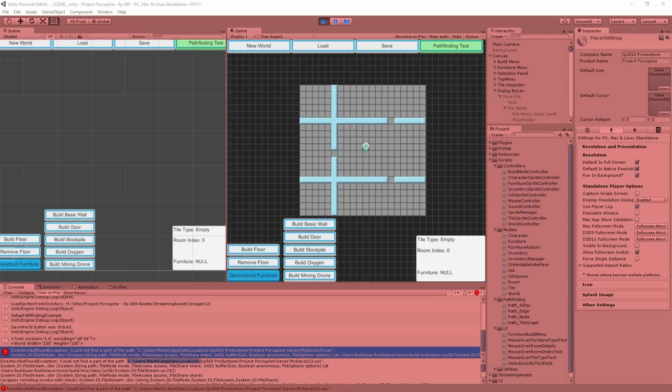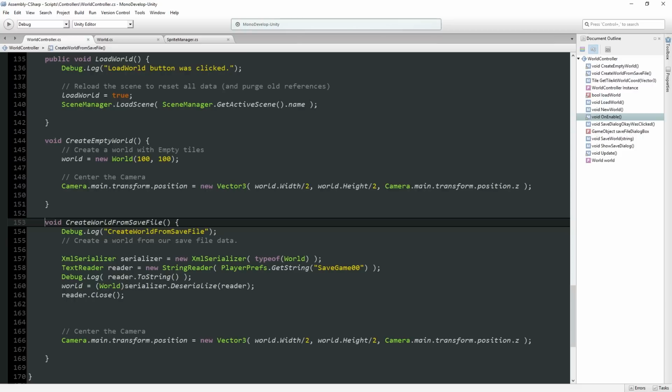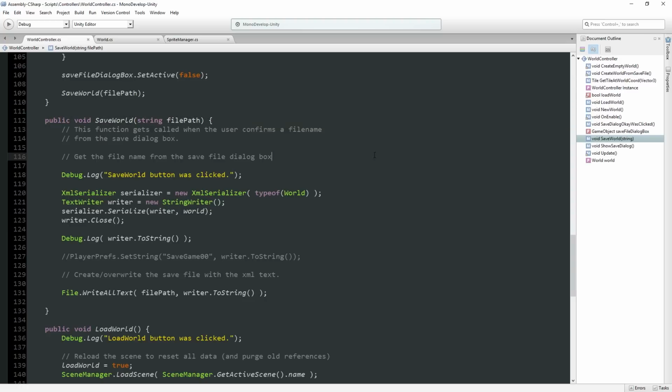C# create folder. I was like, what? There's a helper function. Is directory dot something. Directory dot create directory. Excellent. So what we want to do is check to see if a directory exists as well. Okay. So save world over here.